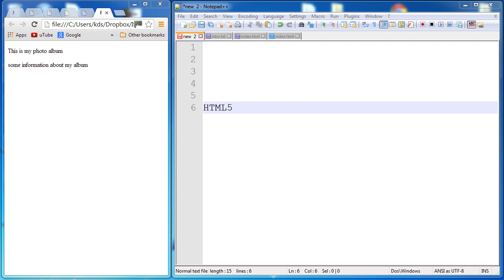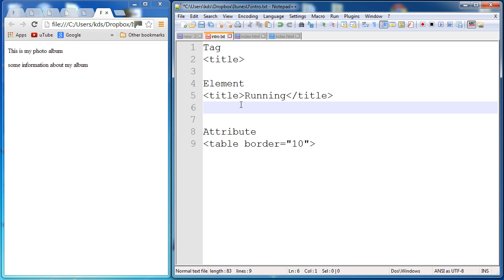Okay, today I'm going to show you a little bit about how to create an HTML5 web page. First of all, I'll teach you a little bit about some of the words that I'm going to be using.